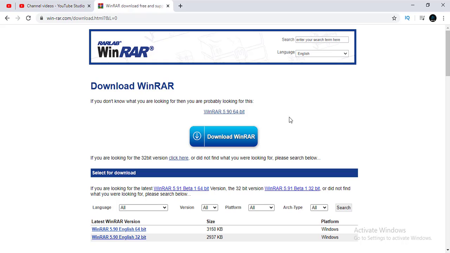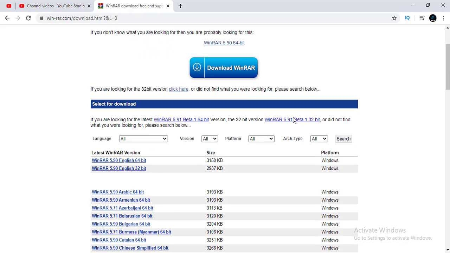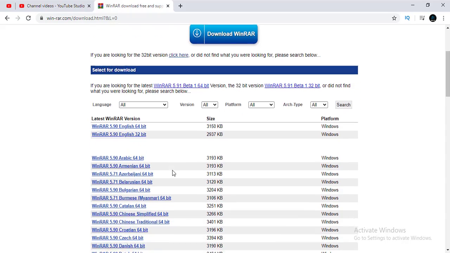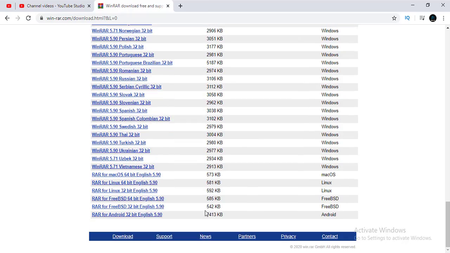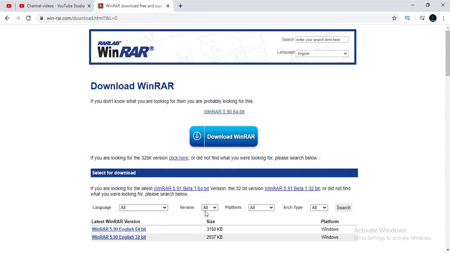Just click on agree. It's a 64-bit WinRAR series. You can also download 32-bit from here, and many other languages are also listed there. So let me just click on download WinRAR.